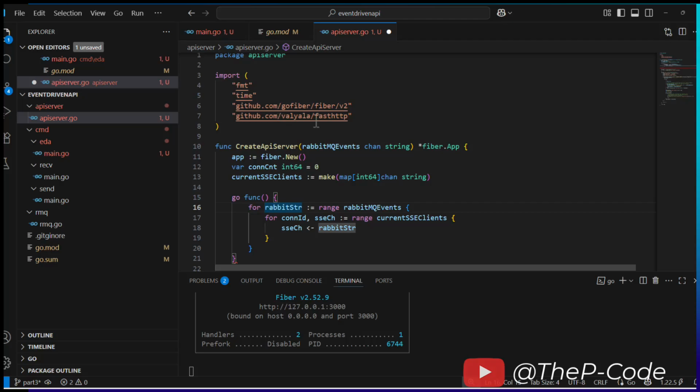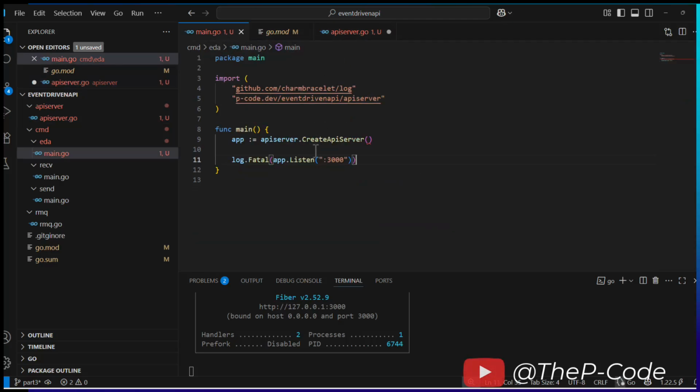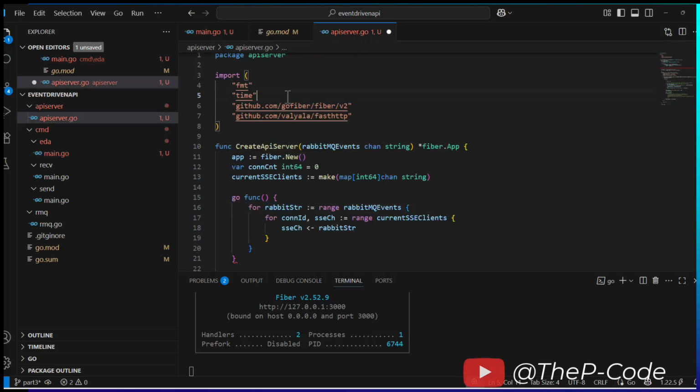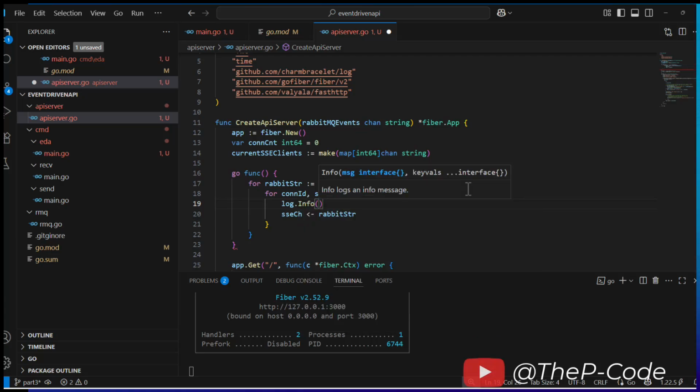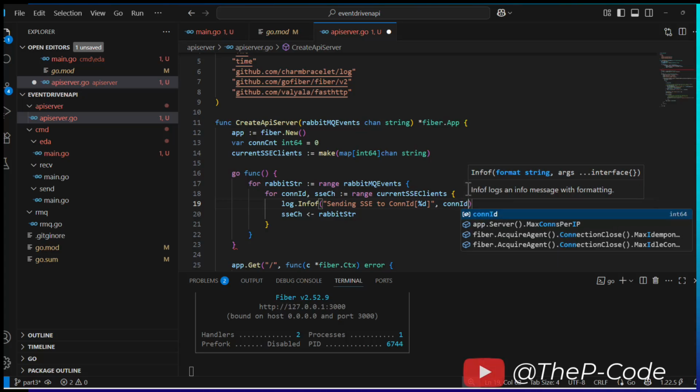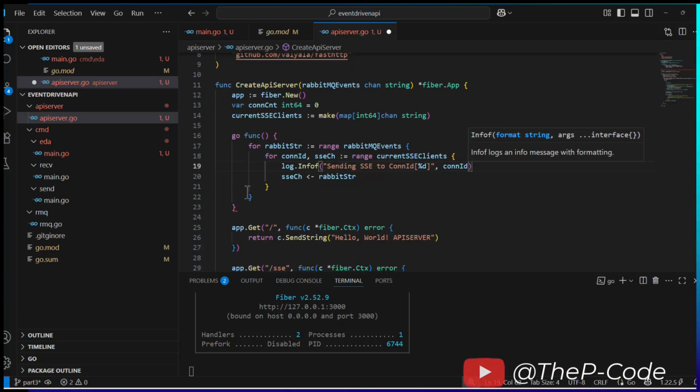And just for a little logging here, like I said, we want to use this Charm Bracelet. Let's add a little logging so we can keep track of that. So right here, when we send it, let's write a quick log message saying info, and we'll say something like sending SSE to connection ID, and we'll just list the connection ID. And so we have that right here, right? And so that's it for that simple goroutine. Oh, we need to run it here, so we'll do that.